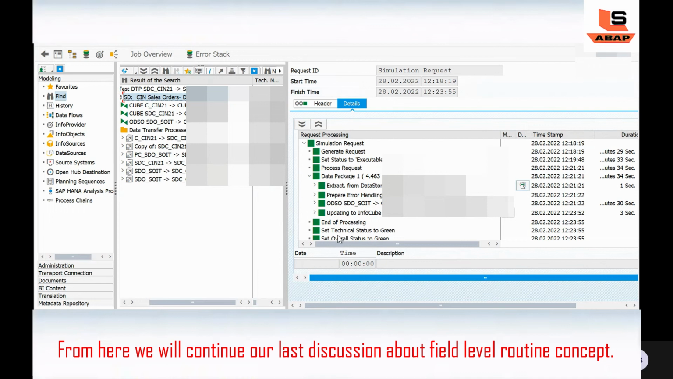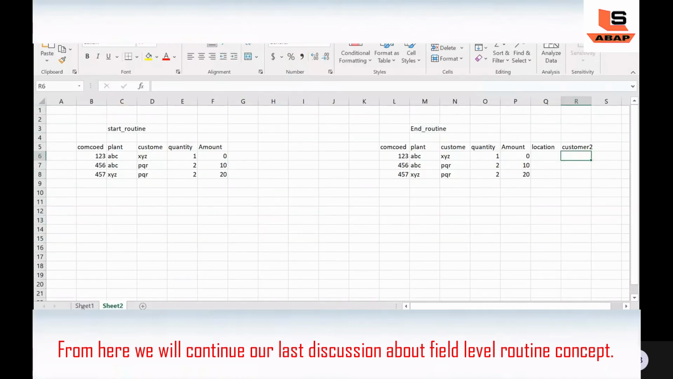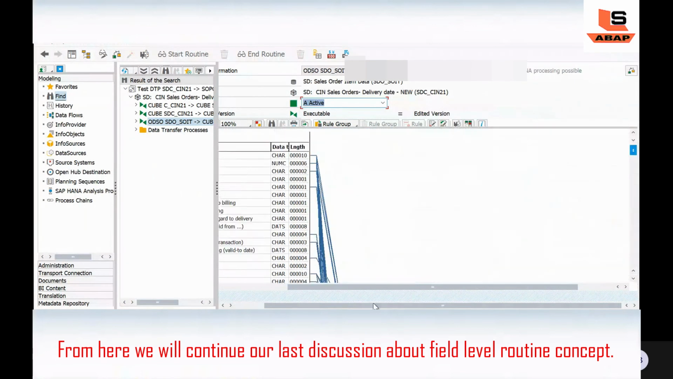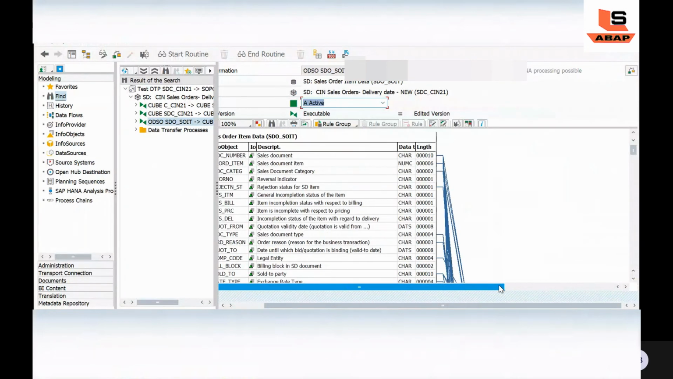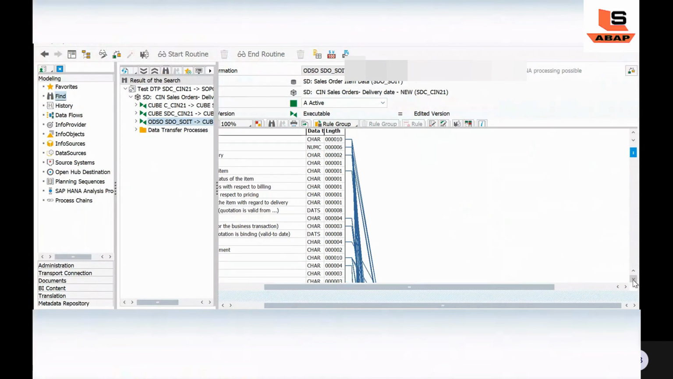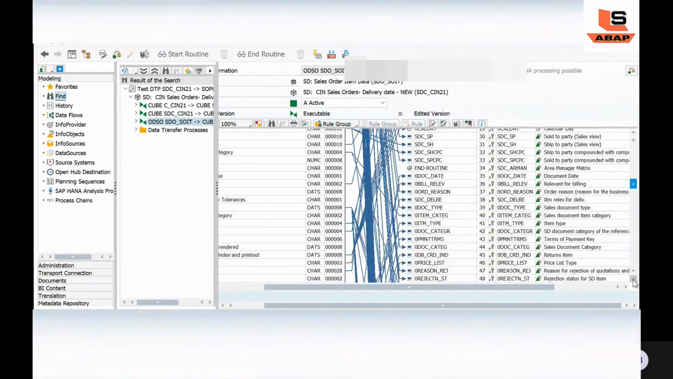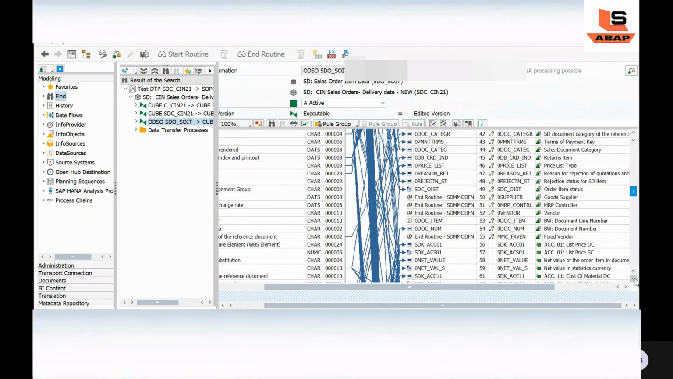Okay, so now moving to the next, I was talking about the field routine. Where is the field routine? Let's suppose we have this sales order in the source package. It's a sales document, and on the right-hand side we have an exchange rate. This is the exchange rate.